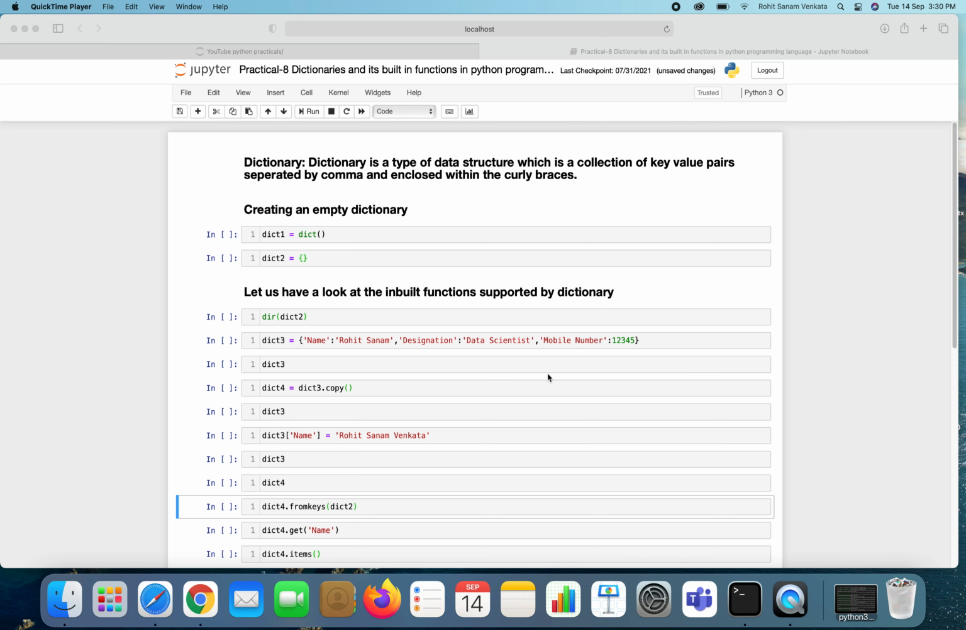My name is Rohit. In this particular video, I am going to discuss dictionaries and their built-in functions in the Python programming language. I am going to show you how to create a dictionary, what the built-in functions are, and how each and every built-in function works in the case of a dictionary data structure.